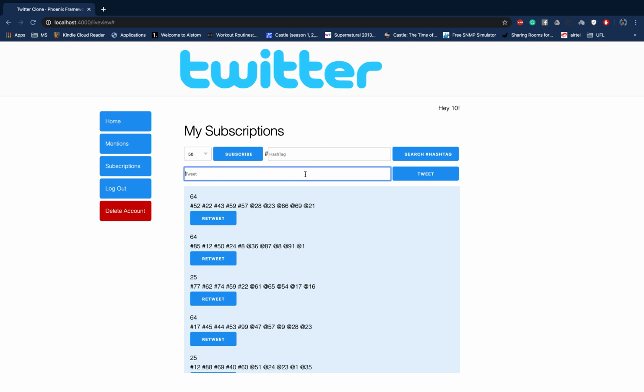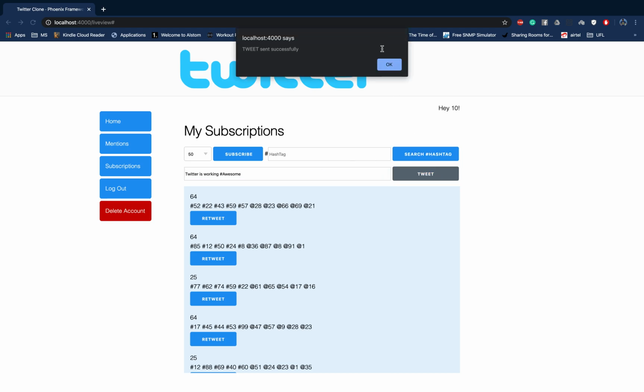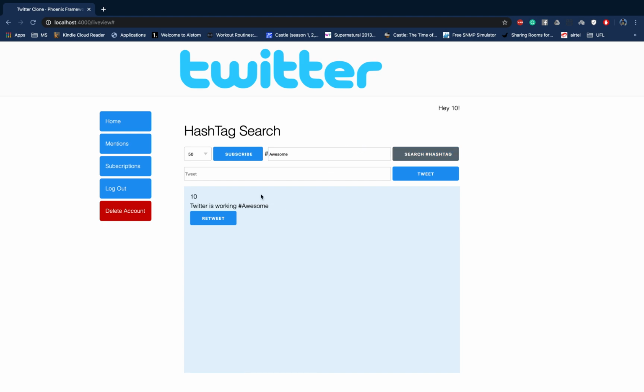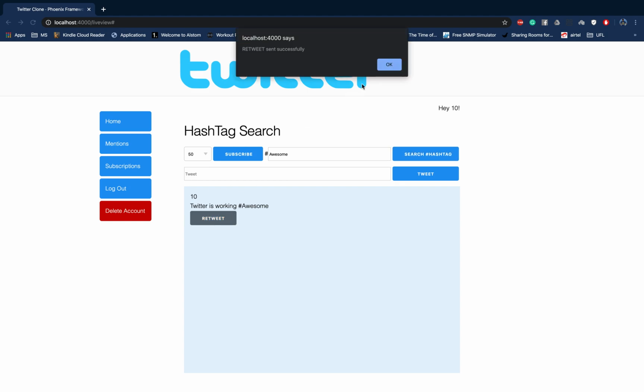Now let's try to tweet something. The tweet has been sent successfully. Let's try to search the hashtag which we just tweeted, hashtag awesome. I'm just searching for awesome in hashtags. As you can see, it's been displayed, and you can retweet this as well.